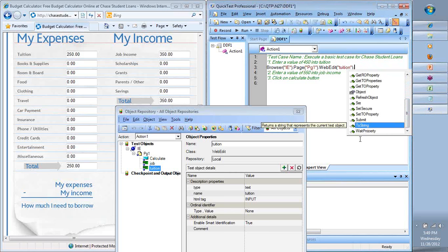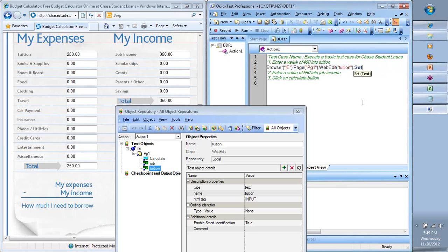If you're not sure, team, do a simple record, get that information and put it here. We will do a set. What set will do is it will help me take a specific text and put it in there. What is the text that I want to put? 450. All right. So this 450 is the value that I want to put and set is the method and this is the object. So that is how you go about writing the VBScript code. Very basic code, but that's how you start writing.